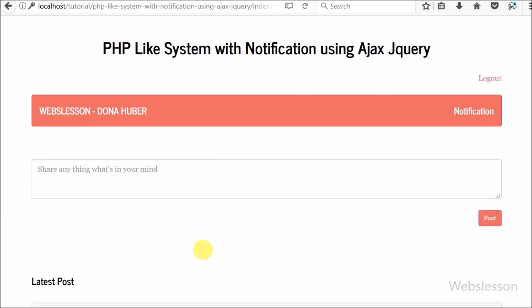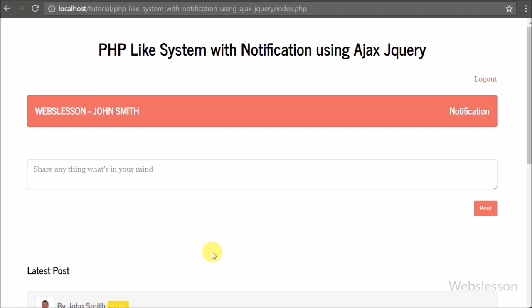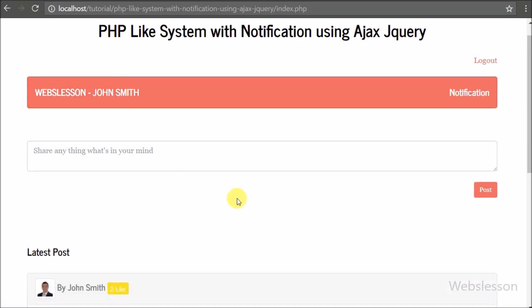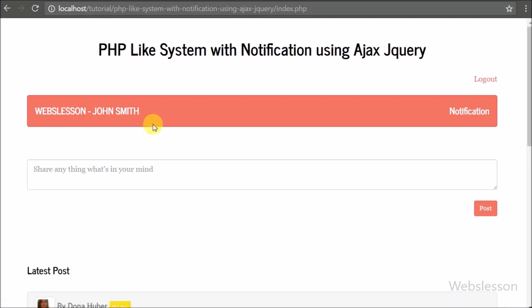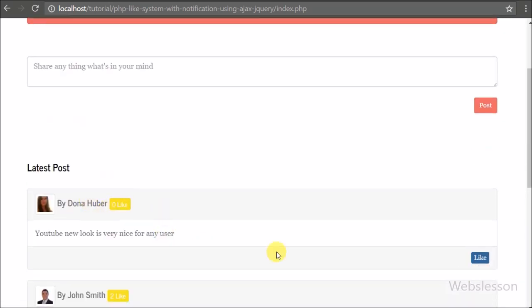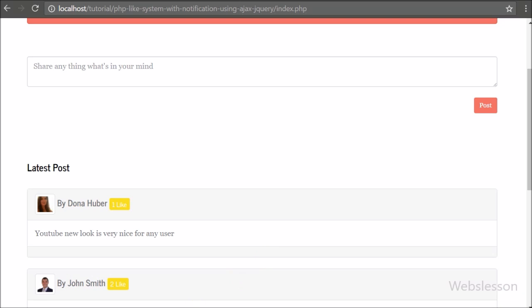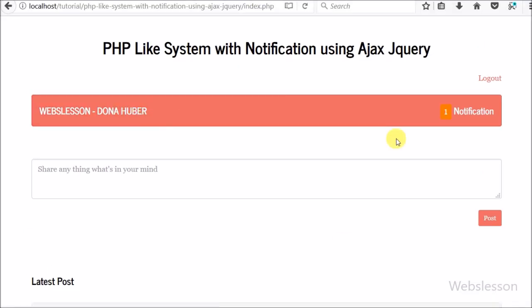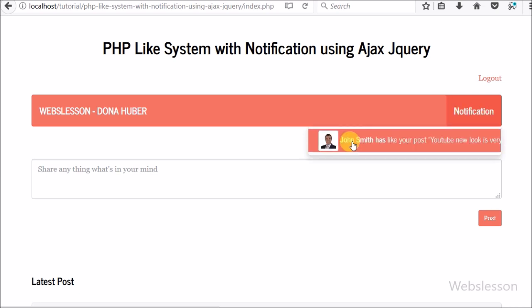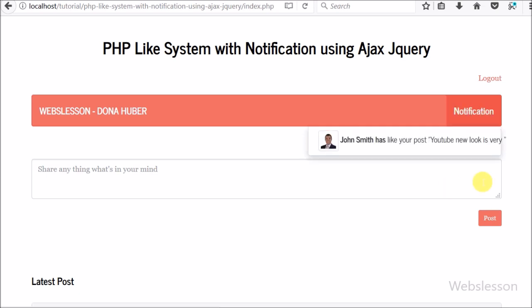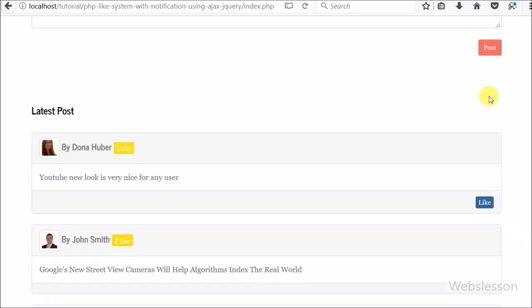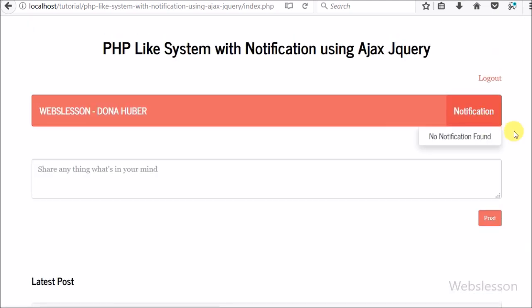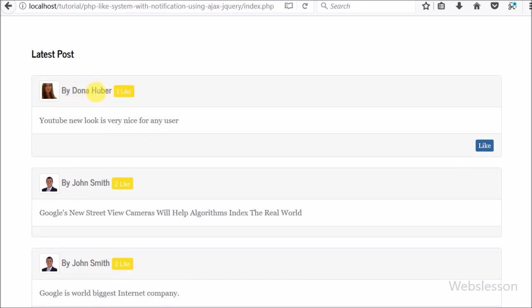Now we have gone to John Smith's login browser, and here we can see Donya Huber's post in latest post with a like button. So now John Smith has liked Donya Huber's post, and after clicking on the like button, the button has been removed from that post. Now we have gone to Donya Huber's login area, and now in the notification tab we can see one notification. After clicking on notification, the value has been removed, and under it we can see John Smith has liked your YouTube post, and here we can also see John Smith's picture, and that post's number of likes has changed from 0 to 1.